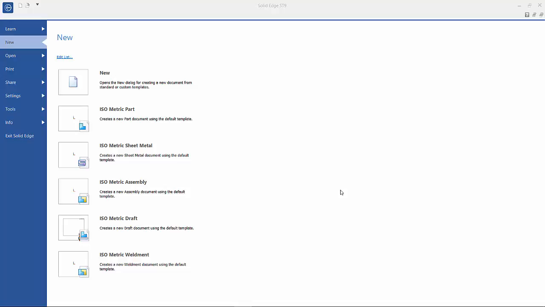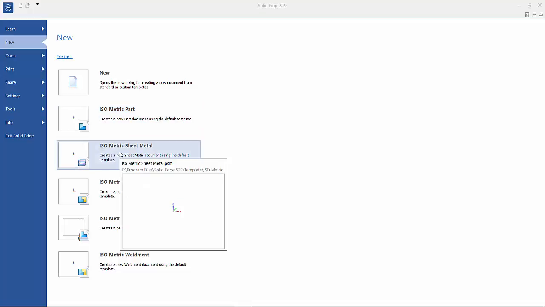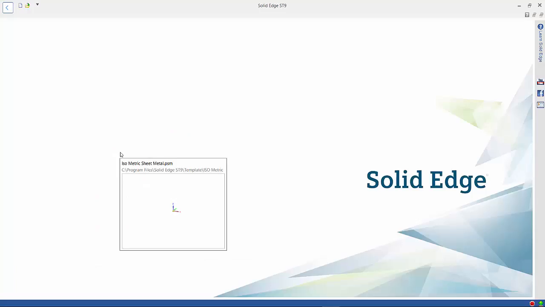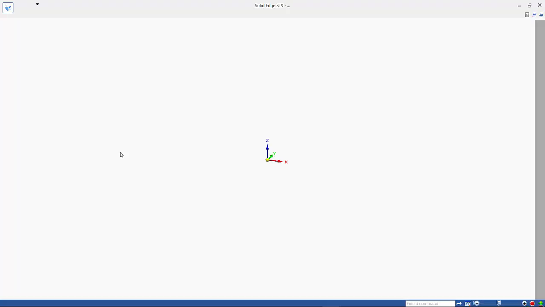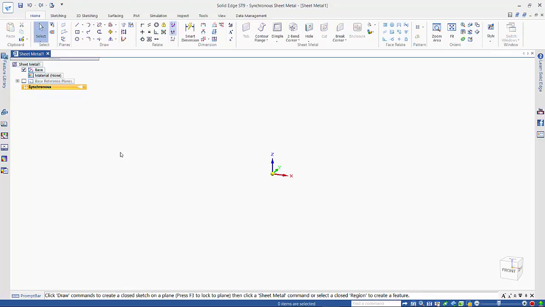So we're going to create a digger bucket, and we'll start with an isometric sheet metal part. Sheet metal is slightly different from the normal part modelling because it's constant thickness, and this component here is going to be sheet metal. So when you open it up, you can see that you've got a plane set up, so you've got your front, side and plan. And what we're going to do is start off by drawing the sketch.